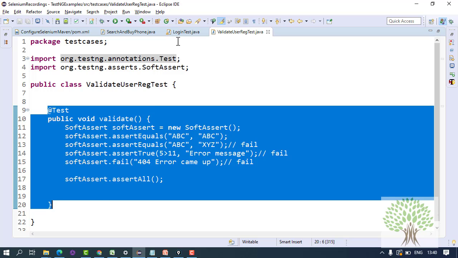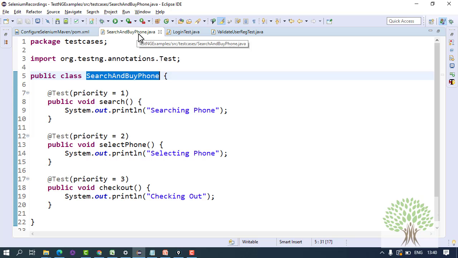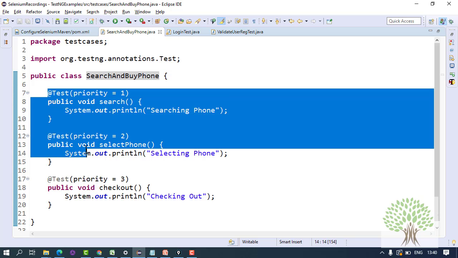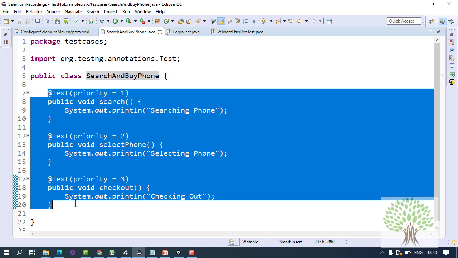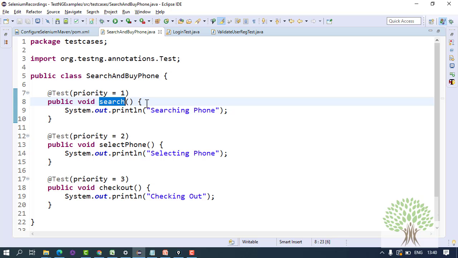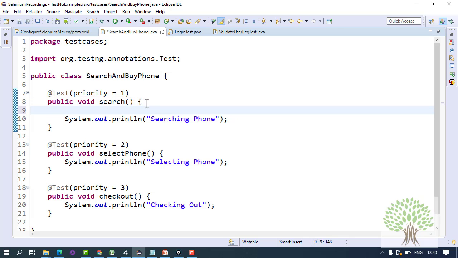Fine. Now, coming back to the test case. Say this was my search by phone test. At times, you would like to skip a test case. Suppose I want to skip the search test case. I don't want to search for the phone. I don't want to run this test case.